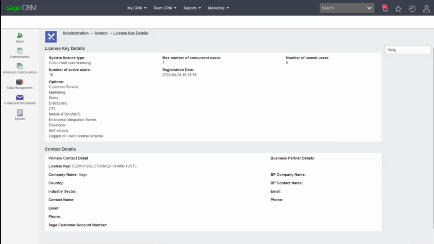This particular screen that I'm showing you here is where you can find the license key details of your current install. So if you're wondering what you've got in terms of your license key, this is one of the most important places to go. You go into Administration, System, License Key Details, and you look down. This is where you will see the details of the license key, and it's quite interesting to see what you've got in here.